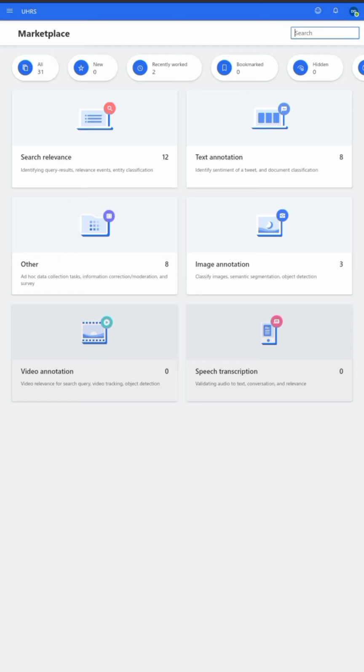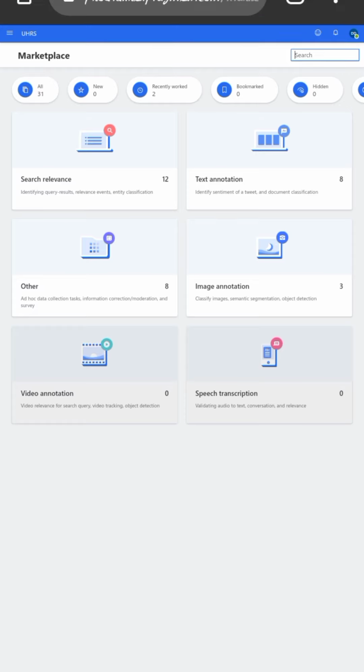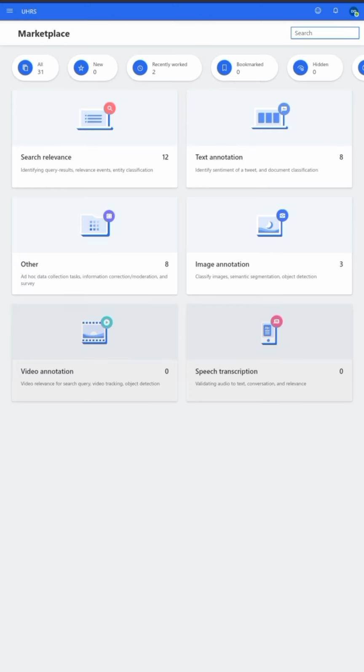So basically, when you have been verified on UHRS and you have logged in, you will be directed to this page. It is written Marketplace. This is where your jobs are categorized into columns and rows and into different categories, for example, search relevance, other, video annotation, text annotation, image annotation, speech transcription.